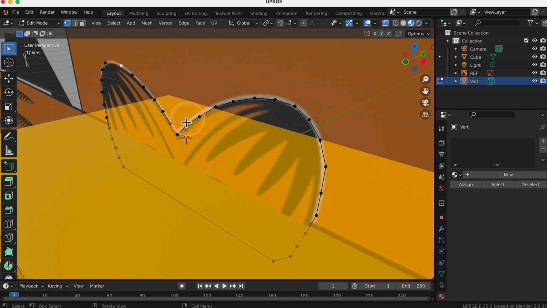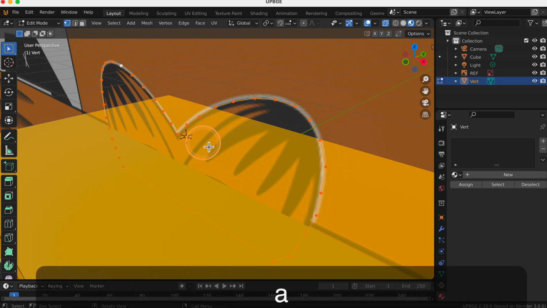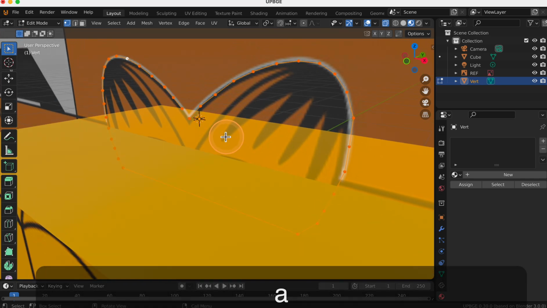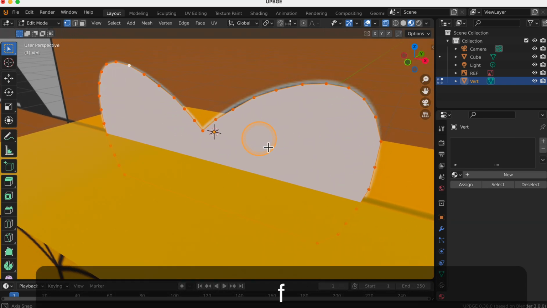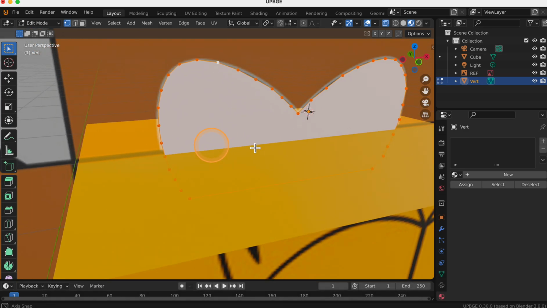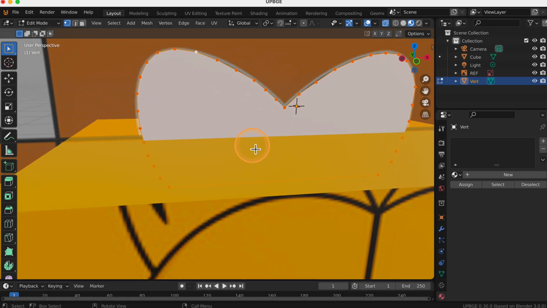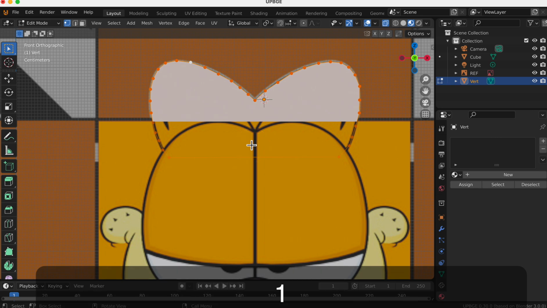And so what I'm going to do is once I'm done with all my extrusions, I'm going to press A to make sure I have them all selected. I'm now going to press F to fill or make a face. And there is my shape. Okay, so again, you can see it from the front view.